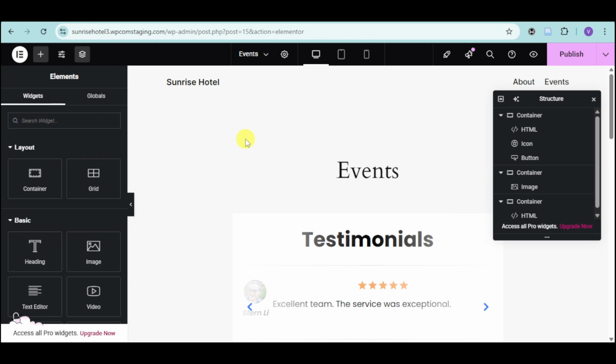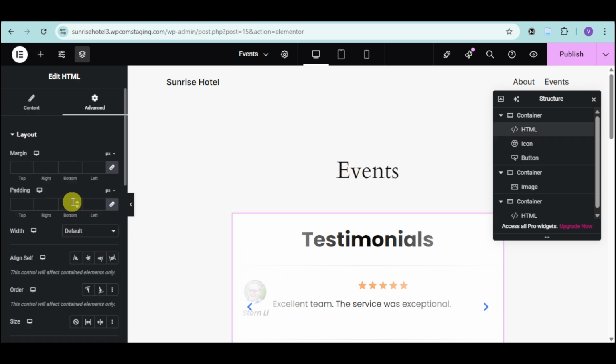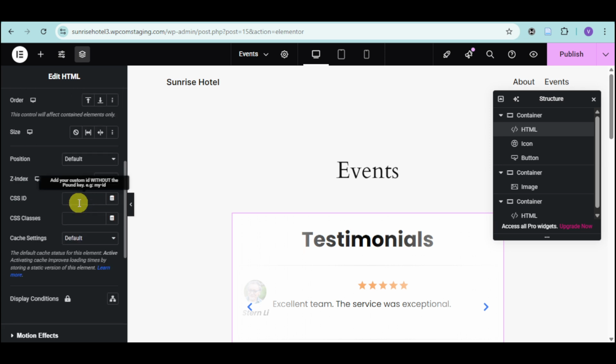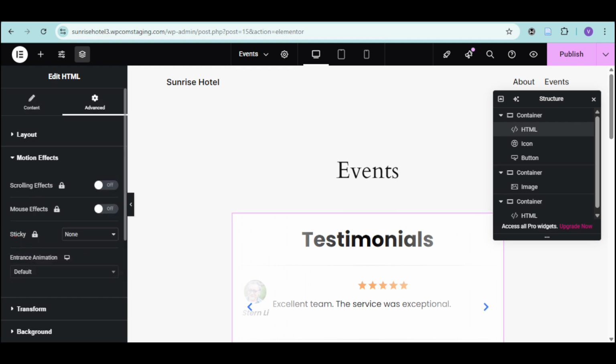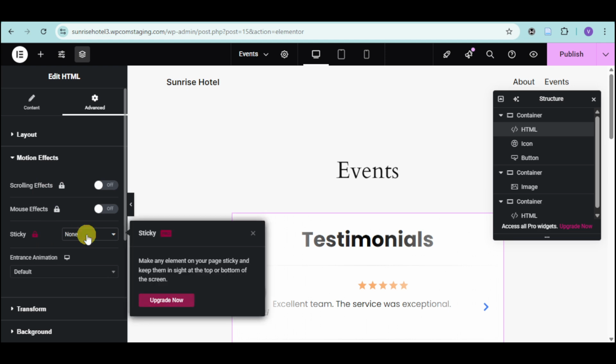So here is my site right here. You can just click on your header, and once you have clicked, for example, on your header, you can see in here the advanced option, so make sure to click on that. So scroll down. In here you can see its positions and the likes. Under this is the motion effects. On that motion effects option, what you can do is change it into a sticky. As you can see, it's none right now.